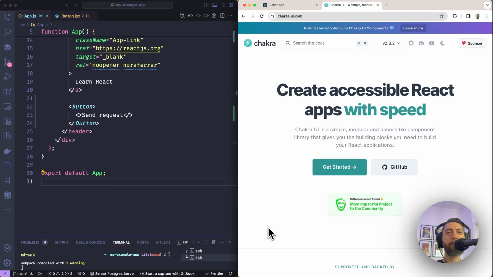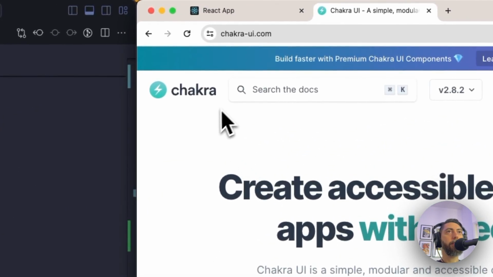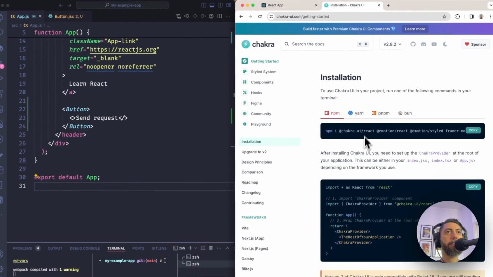Hey folks, in this video I want to show you my favorite UI kit library for React, which is ChakraUI. Let's see it in action. This is the website of ChakraUI, chakra-ui.com, and let's get started.